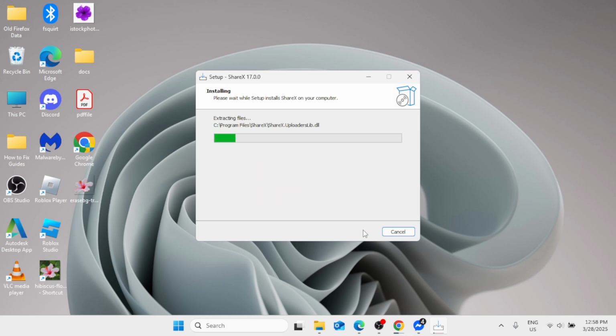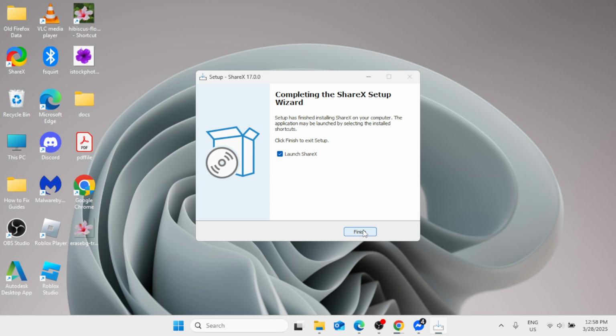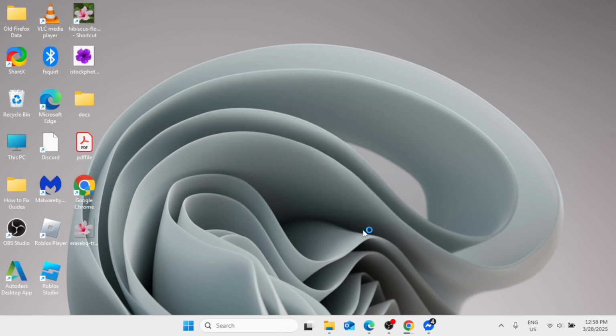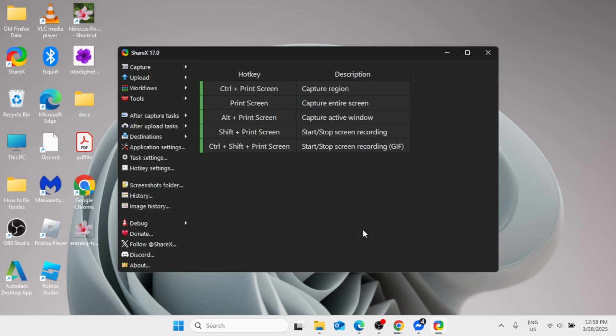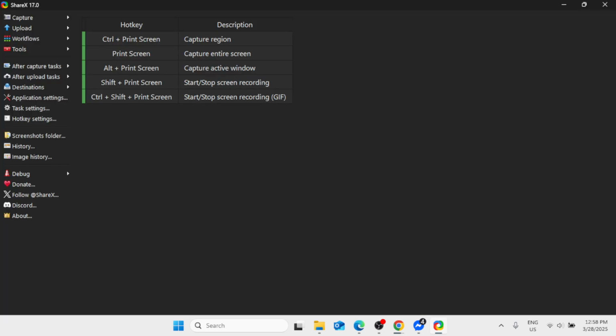Click on install. And now it's installed. Click on finish. And this will now open the ShareX application in our Windows.